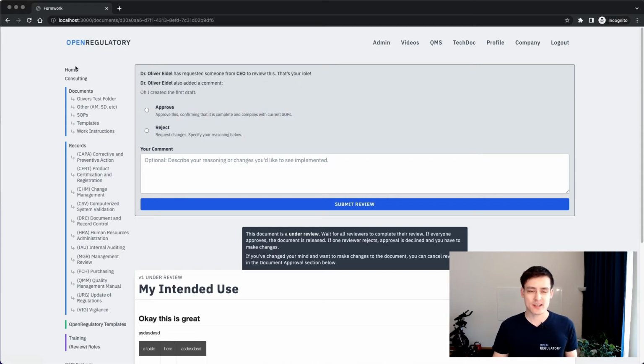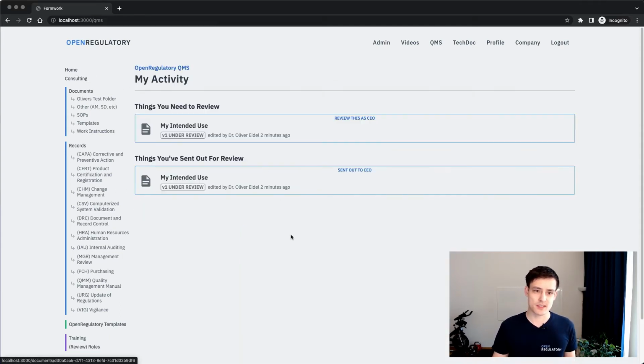But before I actually do the review, I want to show you how the home screen looks now. It actually shows you the documents you need to review and also the documents you sent out for review. So this is an important distinction. The things I've sent out for review, there I'm waiting for other people to review them. And I can chase them down to do their work, which happens fairly often if you're working in a regulatory position.